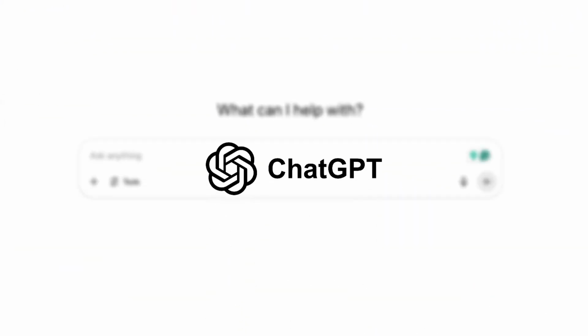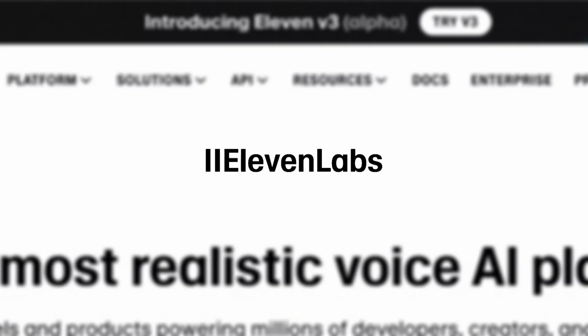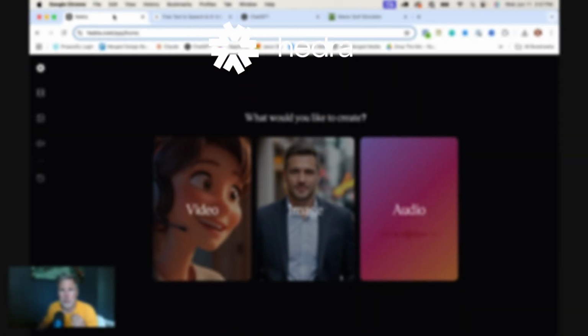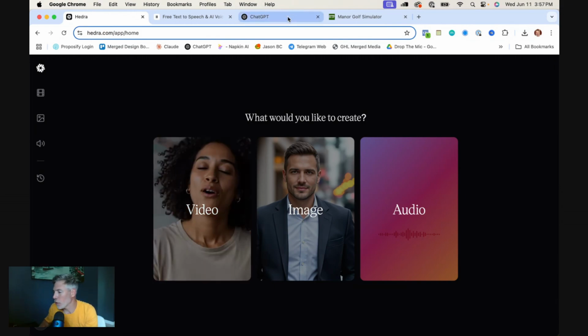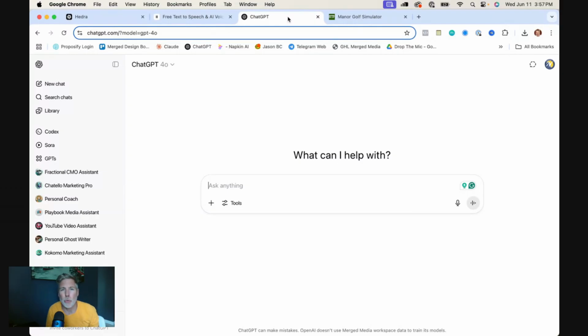I'm going to show you how to create those AI-generated videos using 3 platforms. One, ChatGPT, 11 Labs for voice, and then Hedra, which I'm going to use for pulling it all together and creating that AI video.